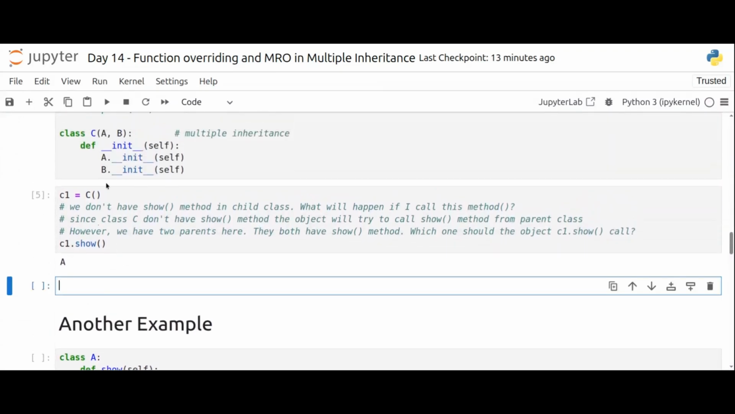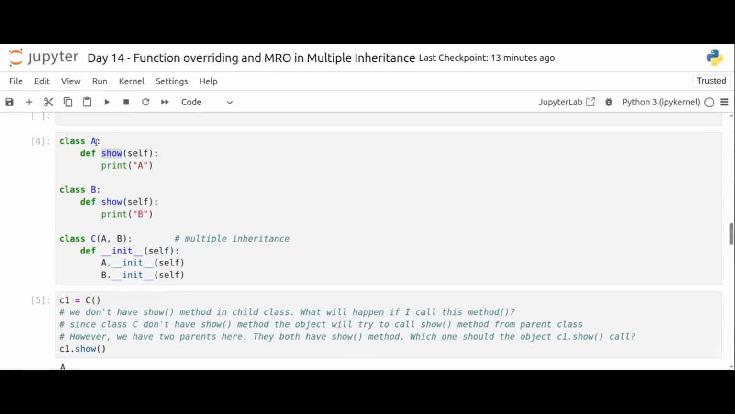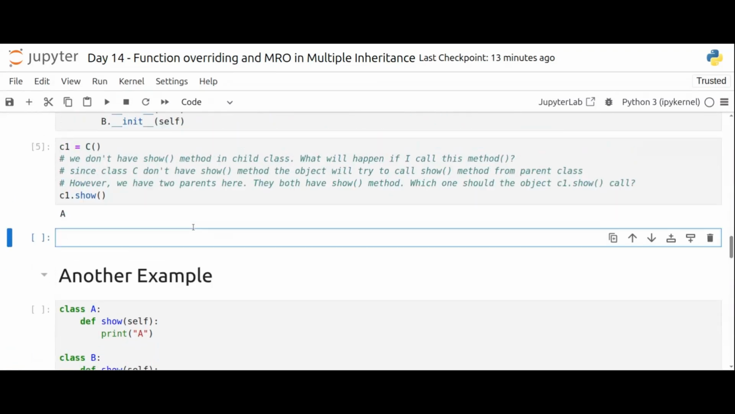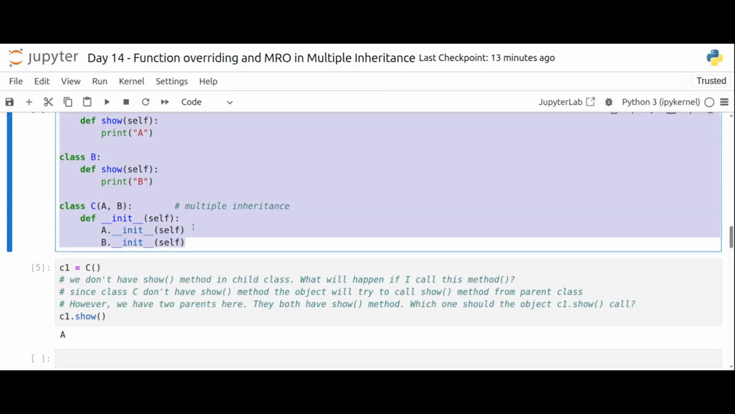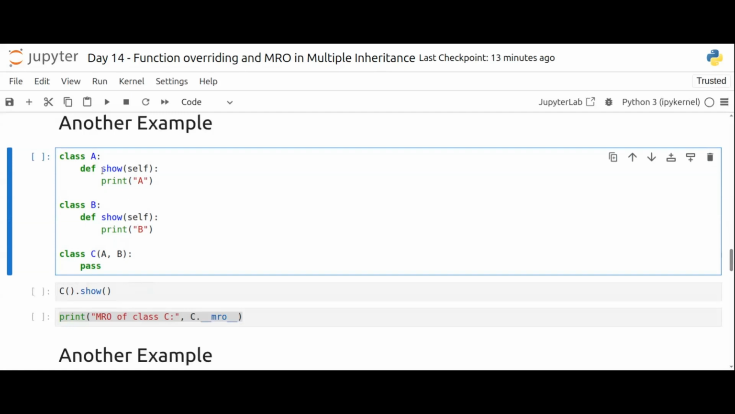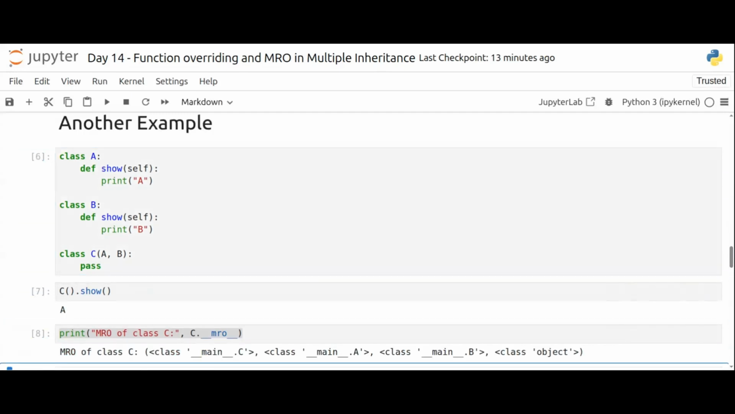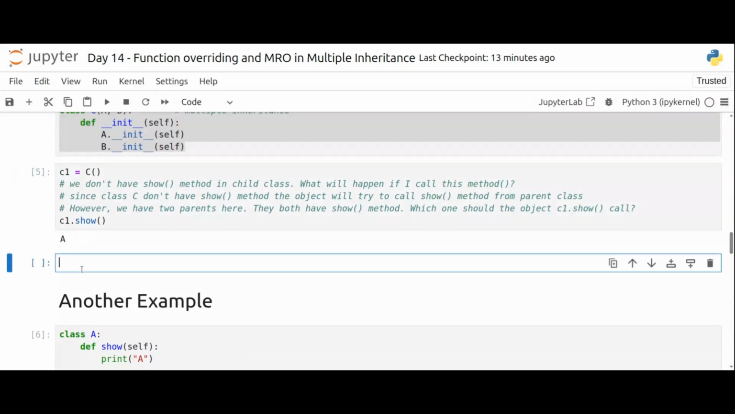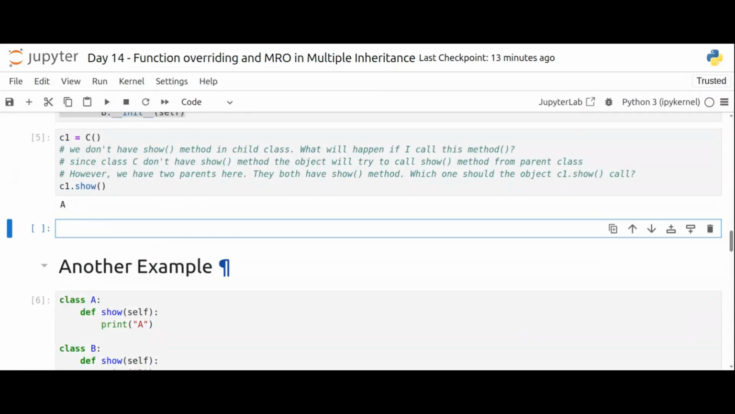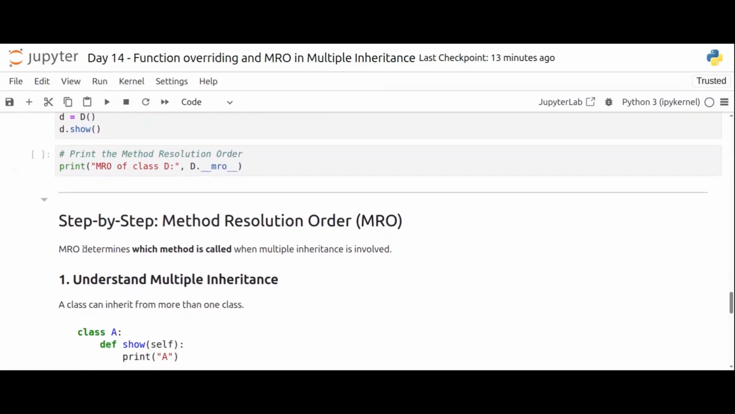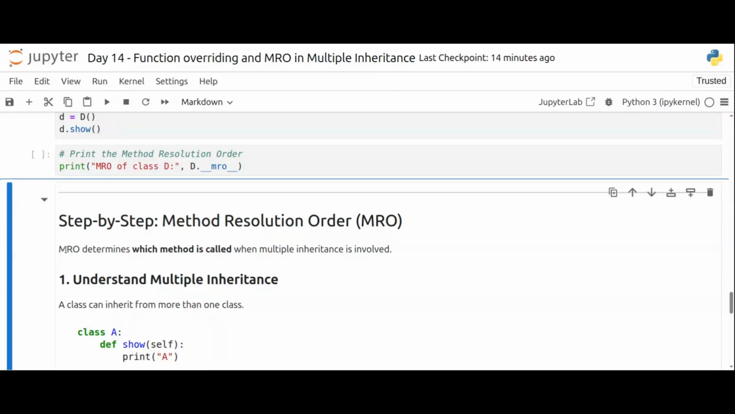So it called A, right? You have to note that. I'll come back to this example again. This is another example, the same example, and it called A. So it is due to MRO. MRO is the method resolution order.